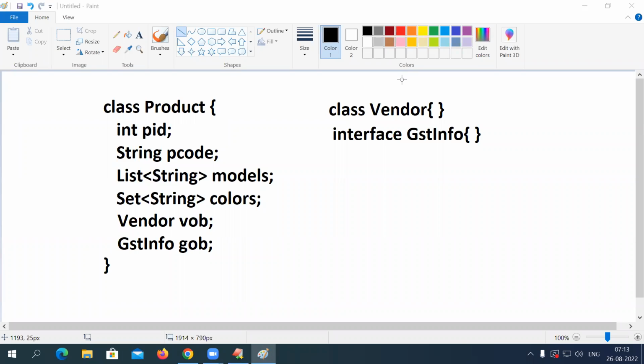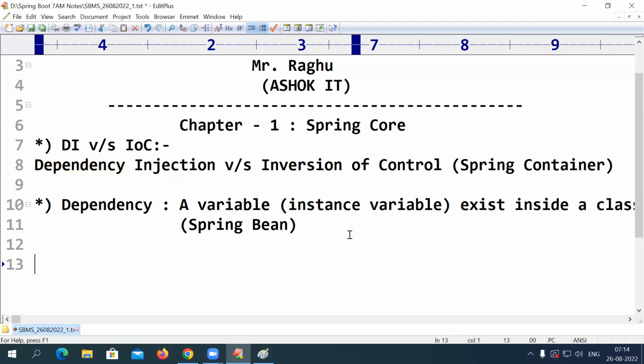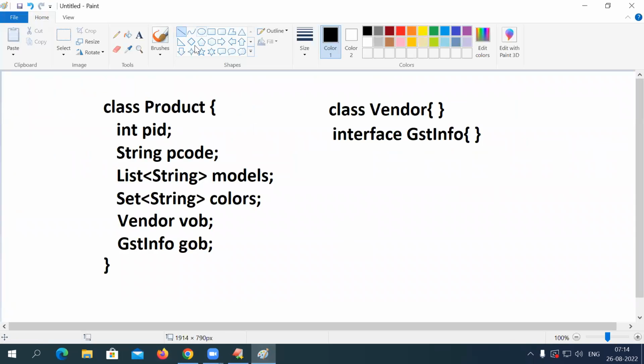Product is depending on PID. Product is depending on P code. Product is depending on models. Product is depending on colors. Product is depending on VOB, GOB, like this. So these dependencies are typed based on the data type. See, this is int, byte, short, int, long, float, double, boolean, character, and also string. They are called primitives. Primitive type dependencies. List, set, map, properties, they are called collections.